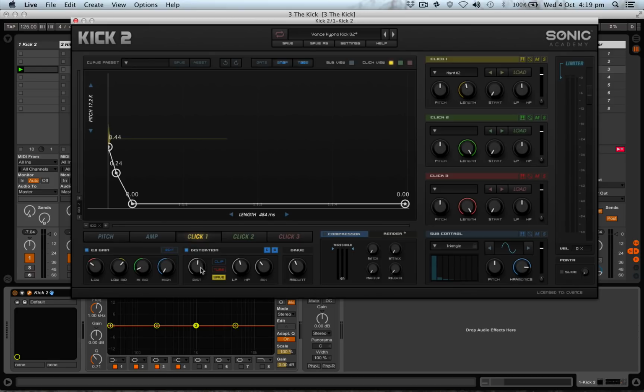And then distortion, got a fair bit of distortion on the wave there, just in the mid-low range, and a bit of drive. Nothing too crazy, nothing too serious, and no changes to the sine wave, triangle wave, nothing. Kept it very, very simple, very clean kick.